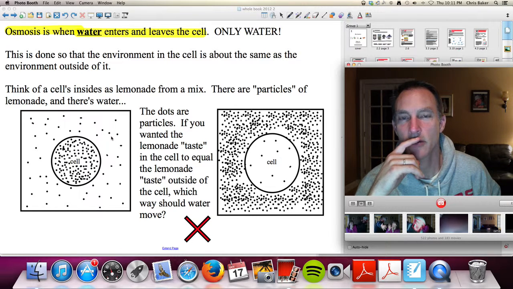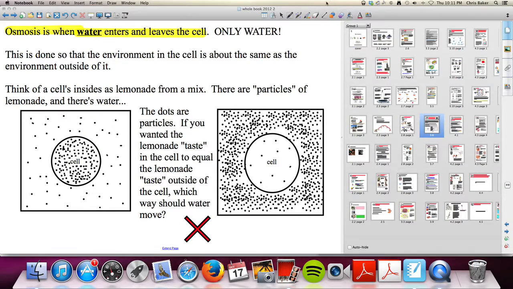So which way water will go is, in this case, on the left-hand side, water will go from where it's greater concentrated into the cell to where it's lesser concentrated. In this case, water will want to come into the cell.